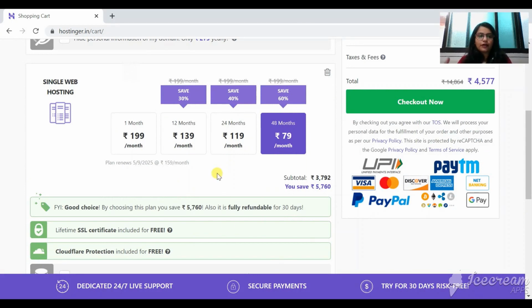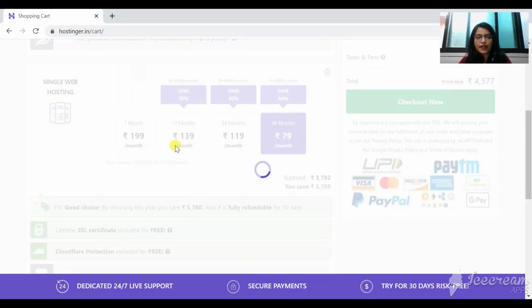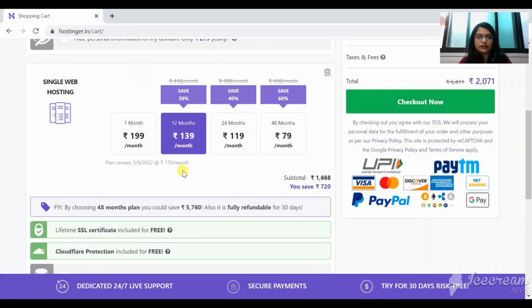So while talking about the hosting plans, it is giving me rupees 199 for 1 month, and rupees 139 per month if I take it for 12 months, rupees 119 per month if I take it for 24 months, and yes, 79 rupees per month if I take it for 48 months. So probably I would like to go with the 12 months plan, which is 139 rupees per month.